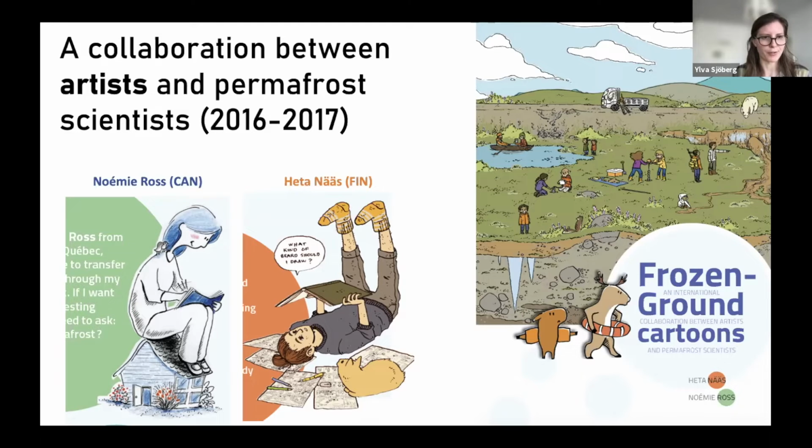And you'll see the styles that they work in, very different styles, and very nice artwork, I think. And over to you, Fred.